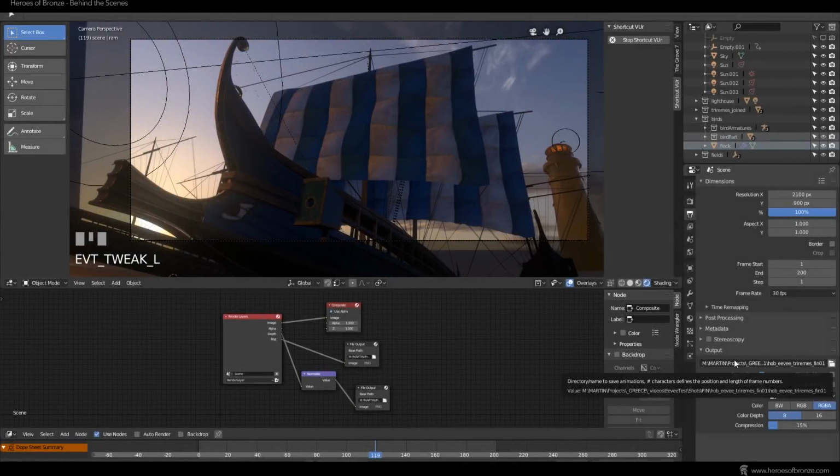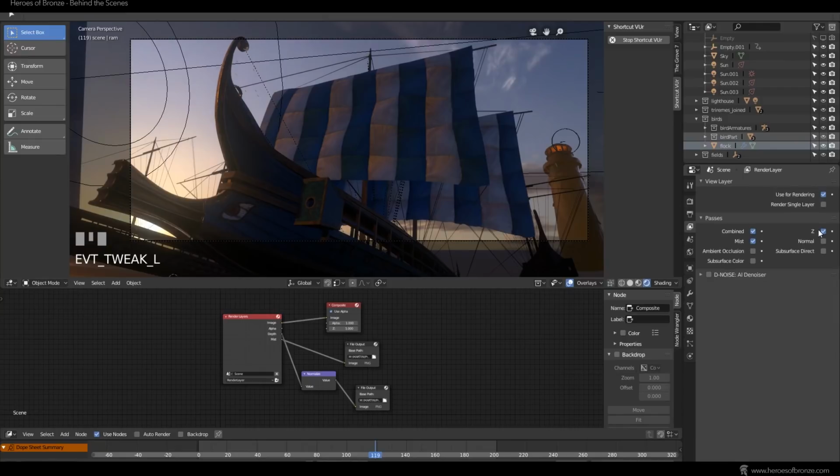To render out my result, I set the output destination here. I also defined some passes for later compositing, namely this Z pass here and mist pass as well. These give me slightly different results. Sometimes I use mist, sometimes Z pass to achieve different compositing results.